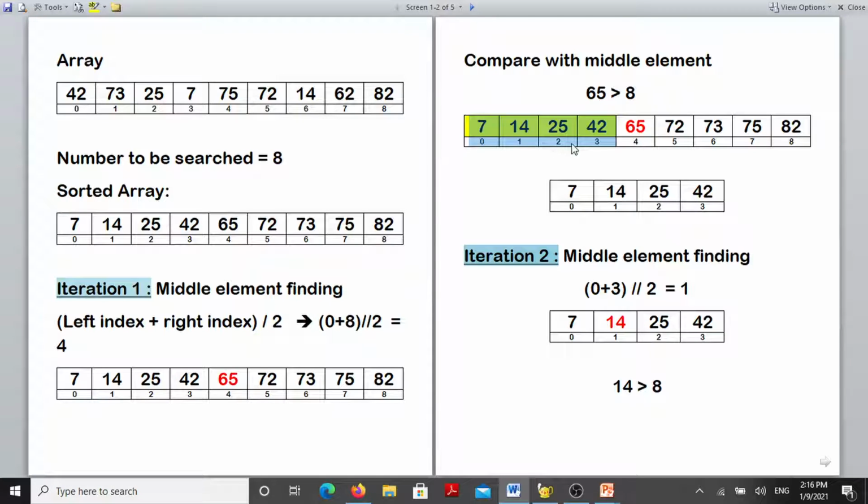Okay, now the array size is 4. So the array is still present. That means we are going to iteration 2. So again I will take the middle element. What's the middle element here? 0, 3. 0 plus 3 by 2 is 1. Okay, because double slash will give a quotient. It's actually 1.5. Quotient is 1.